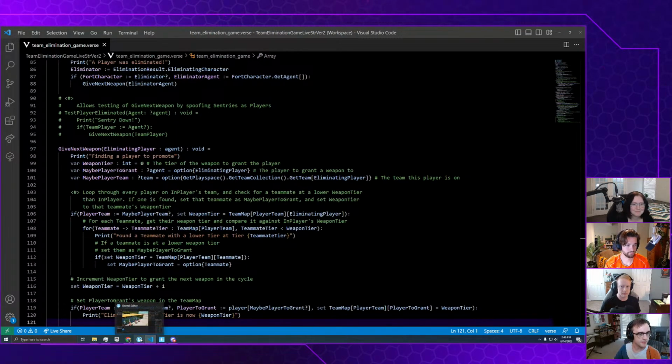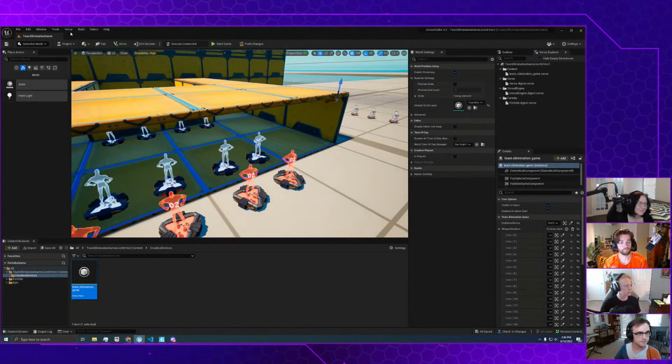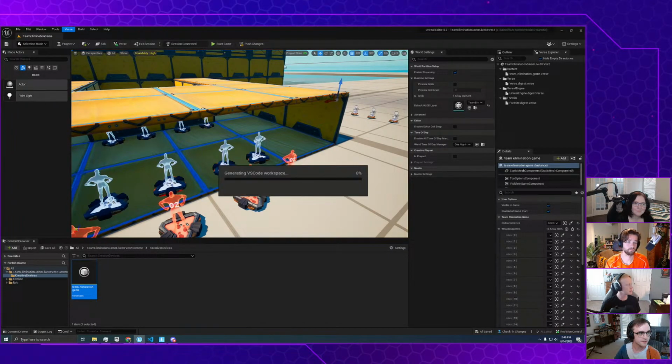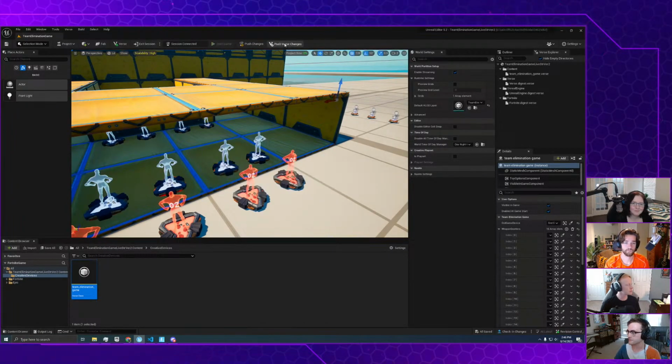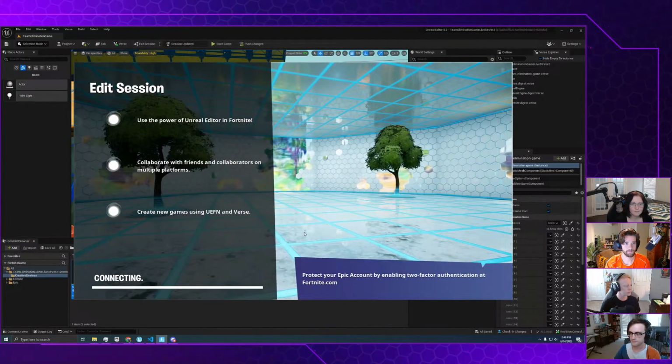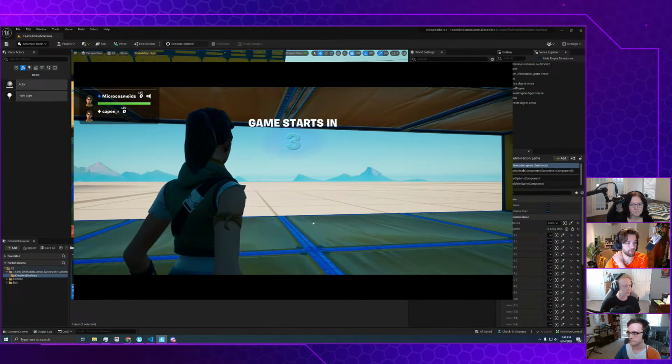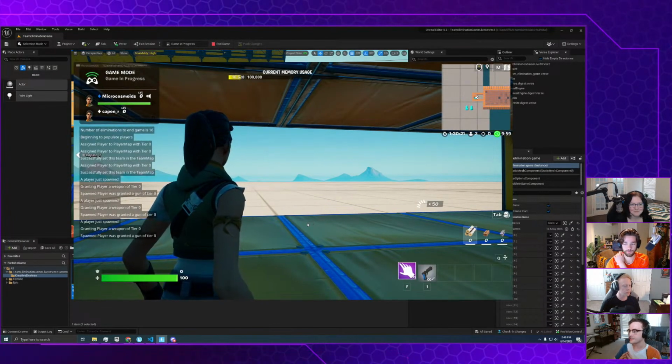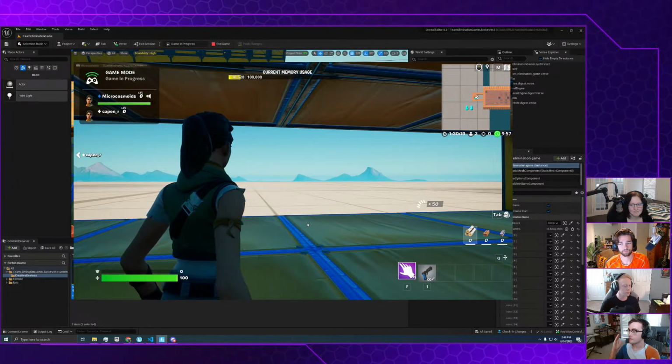So back in UEFN, we're going to hit verse, load verse code, and then push our changes. While we're waiting for this to load, how are you defining the weapon tier? So the weapon tier is the weapon that the player is currently at.